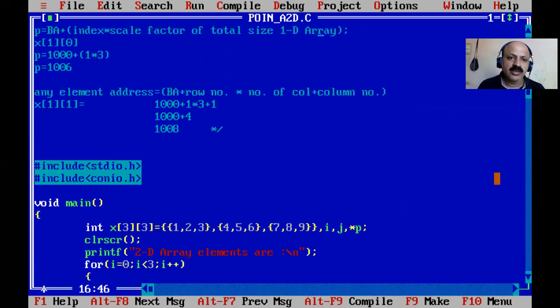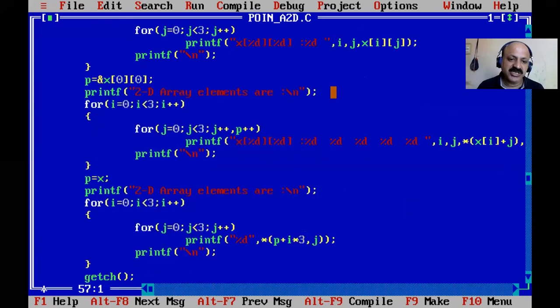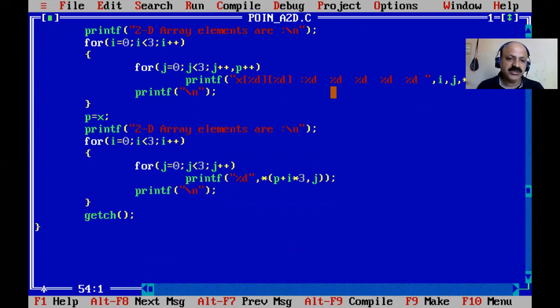So look here, base address, taking the P. Yes, plus sign, row number, that is I, multiplication sign. Yes, number of columns, so the column count is 3, a 3 by 3 matrix. And column number, yes, that is different. Number of columns is the total columns, and column number means that we have to pass our J variable. So that is the change, and every element is printed.